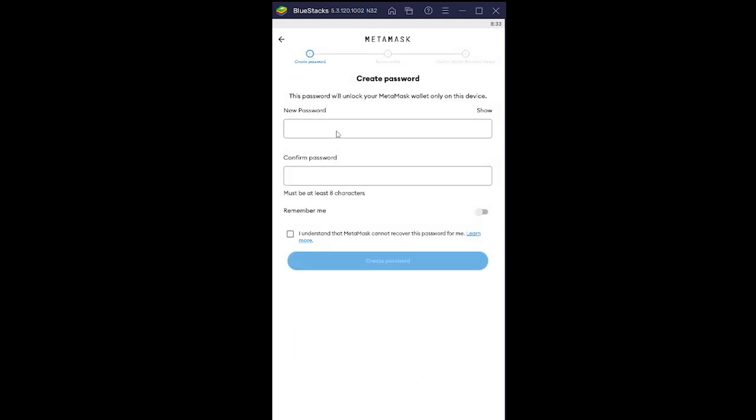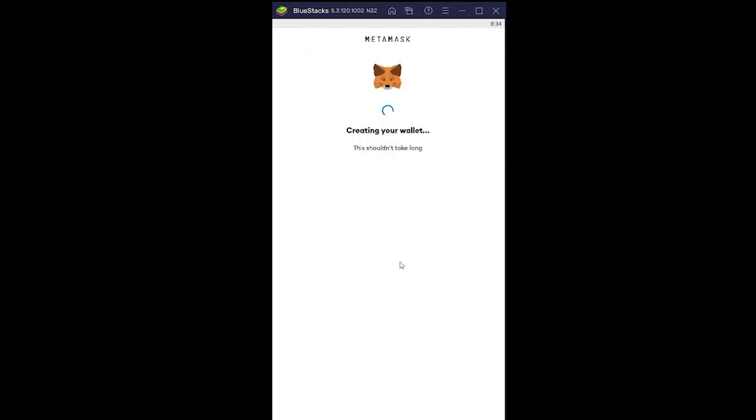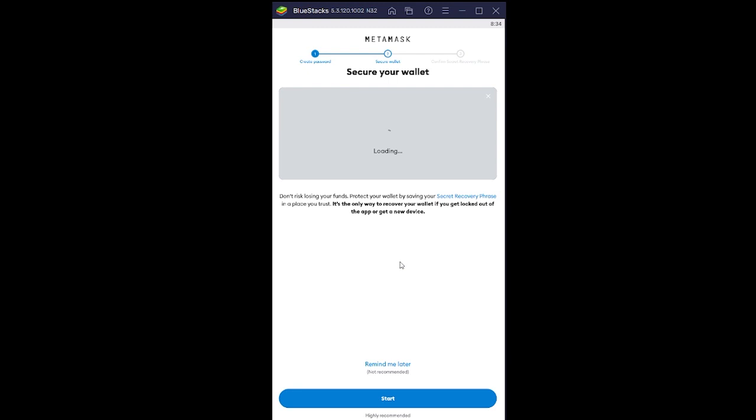And once you do that, enter a password for your MetaMask account. So I'm going to do that. And after doing that, agree to its terms of service by ticking this button over here. And then click on create password. Once you do that, a password for your wallet account will be created. And once you do that, wait for some time and click on remind me later.